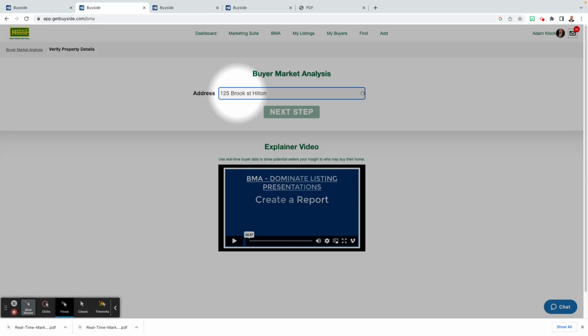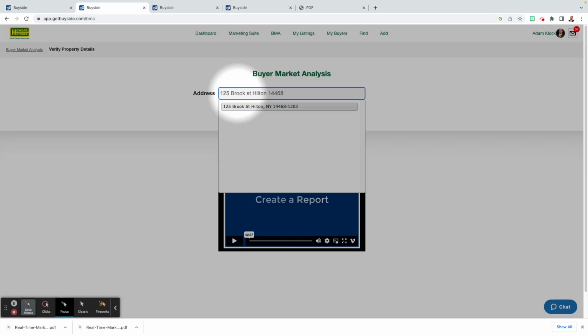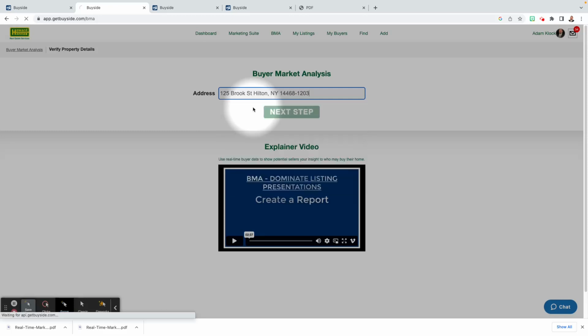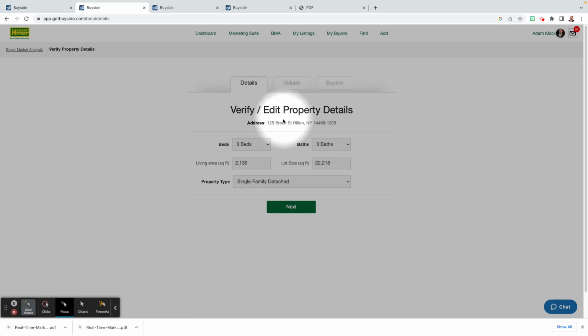Hilton, and then start putting in the zip code 14468. And eventually it will pop up with a little gray box as a suggestion, and that way it knows which file to pull. All right, so once we've done that, we simply click next, or it will automatically go to your second page here, verify edit property details.